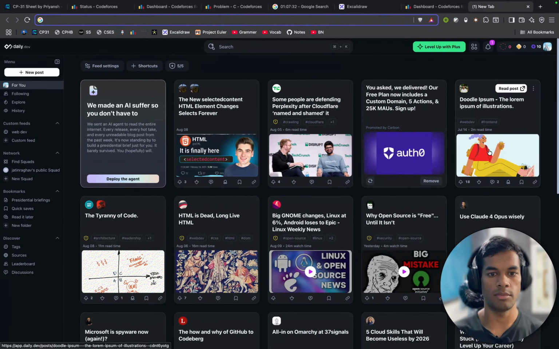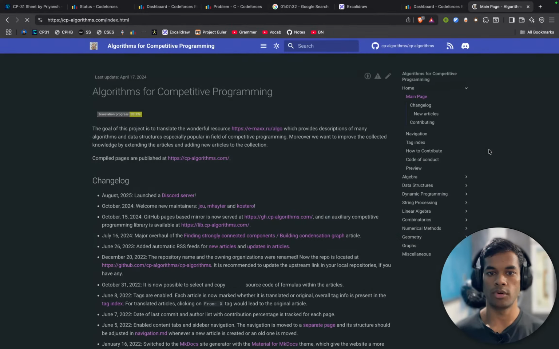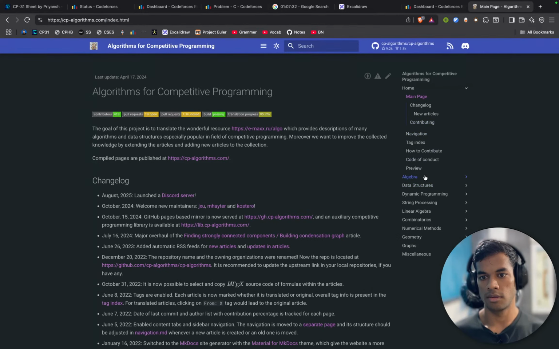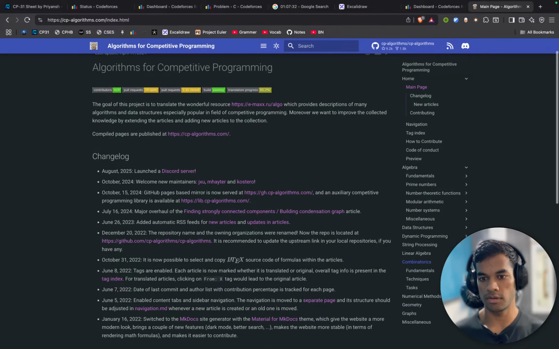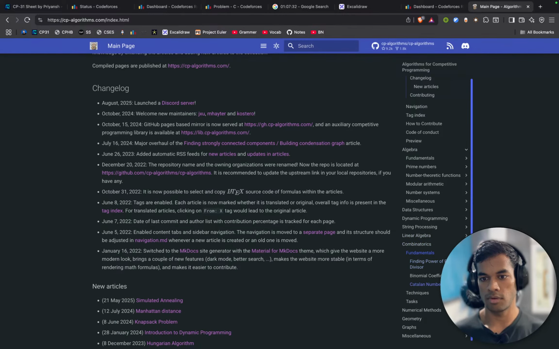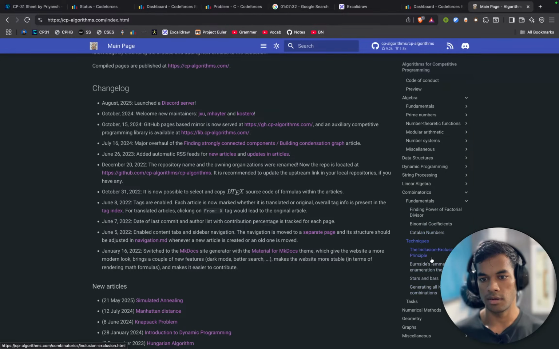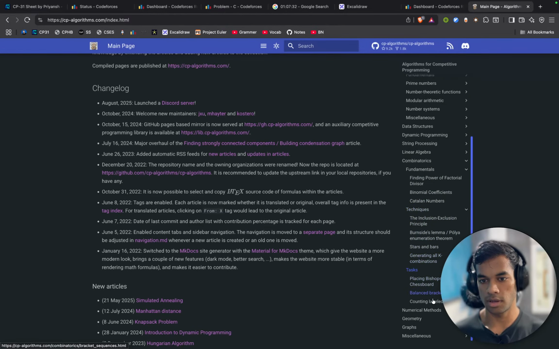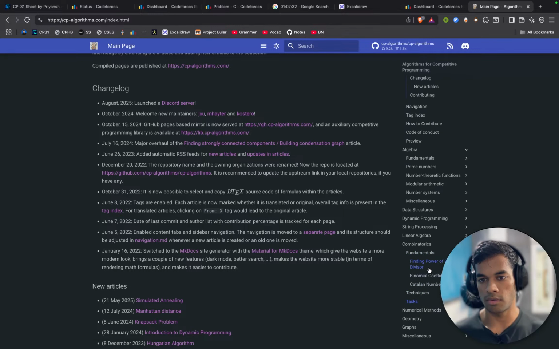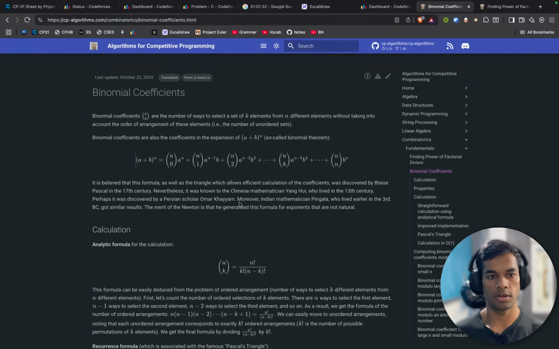And this tells me that I do not understand some things like combinatorics. Finding power of factors, factorial, fundamentals like this, and then the techniques which I could learn. Specifically, the things I got wrong in this were finding power of a factorial, binomial coefficient, Catalan numbers or something.